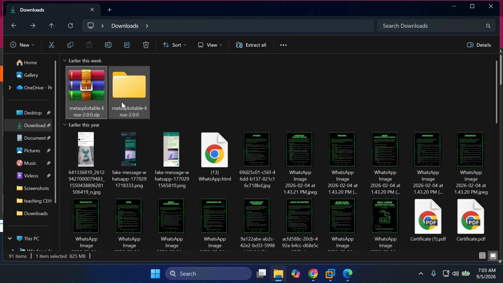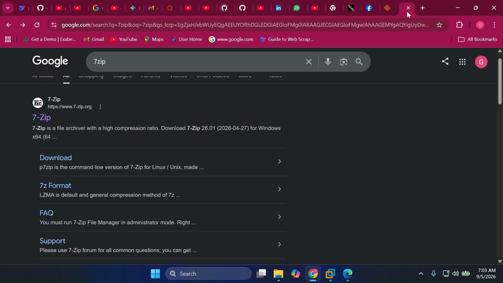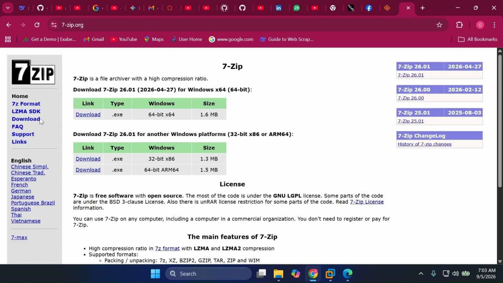So you are going to come back to Google. If you don't have what we call 7Z or 7-zip, you come to Google and you type 7-zip, and then you're going to click on this first one here, which is 7zip.org, and then you see the link here, which is going to help you to download 7-zip.